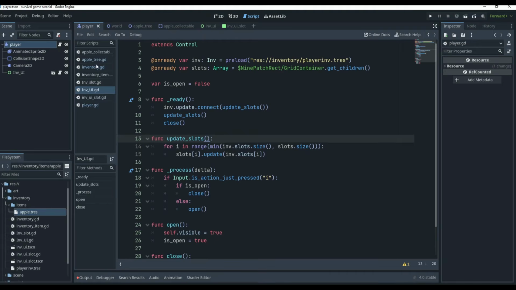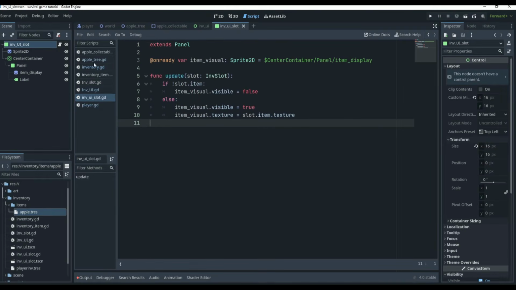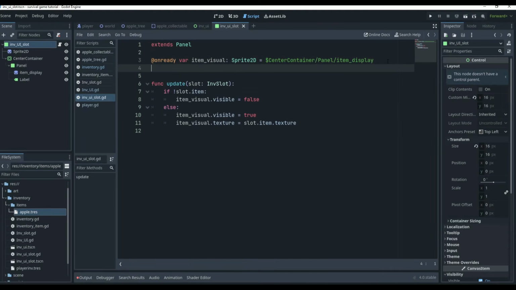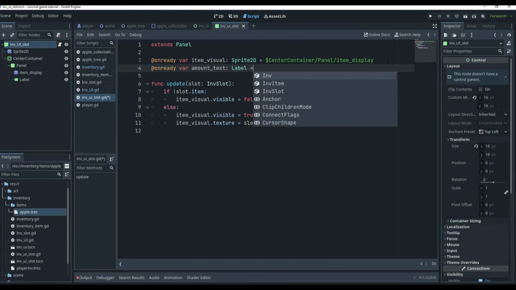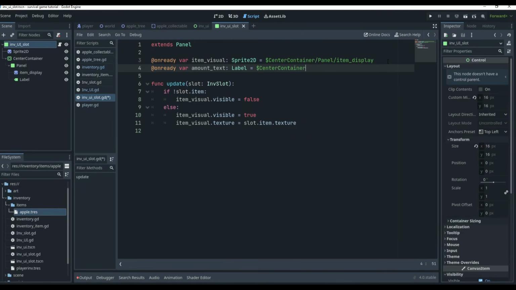Now quickly, let's fix the visuals in our slot. If we go to our inventory UI slot, we can see down here we added the label earlier, but we never made a variable. So for the variable, we can say an onready var. This onready var is going to be the amount, like the text that's going to show. So the amount is going to be a label, and this is going to be equal to the center container slash panel slash label, just like this. So this is going to be our amount display.